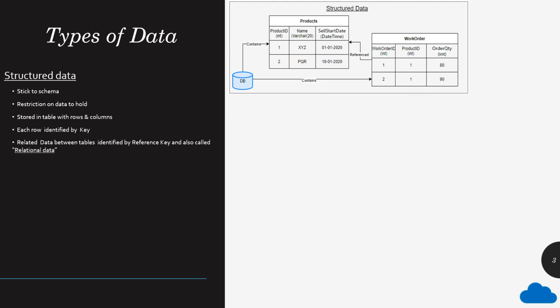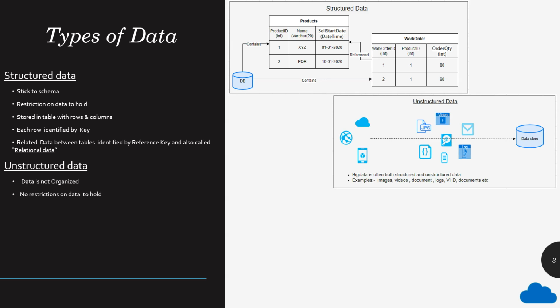Everyone is aware of structured data and unstructured data. Nowadays we are receiving data from many sources in the cloud. Logs are also data, and so are videos, JPGs, emails, text files, documents, even VHDs. All these data files we store in a data store. Unstructured data can be anything, completely unstructured: a JPG is an image, a video is a streaming file, or a mail.